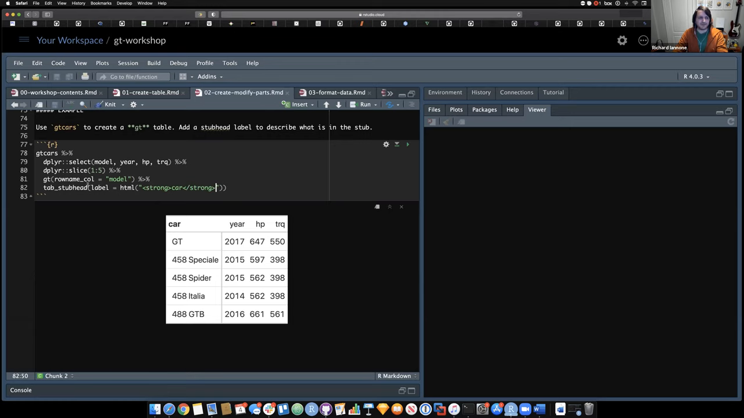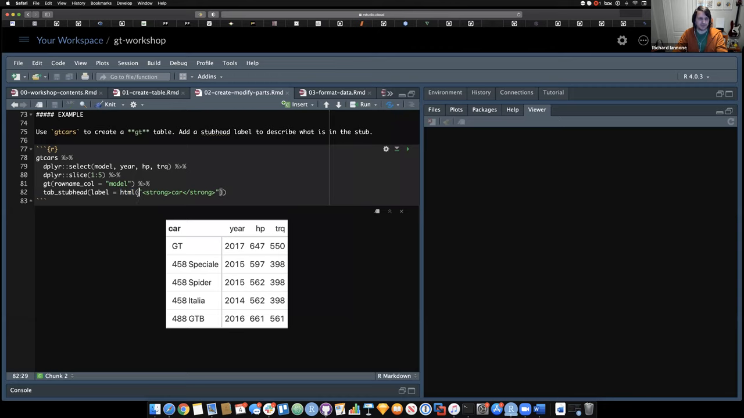So any time you want to put some text into the table that's not part of the original table, usually it's around the table, we can use these helper functions to do a bit more with the text. So that's tab stub head. It allows you to put something into that top left corner if you need it.